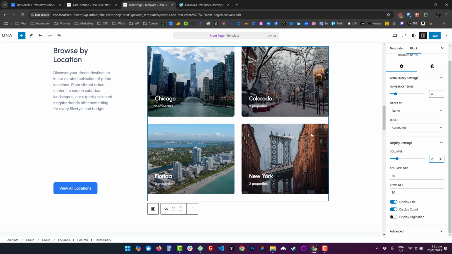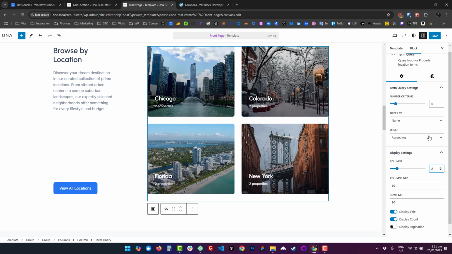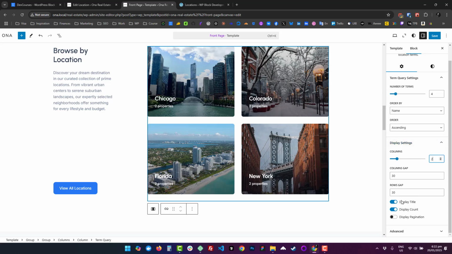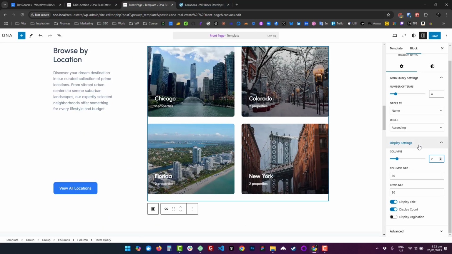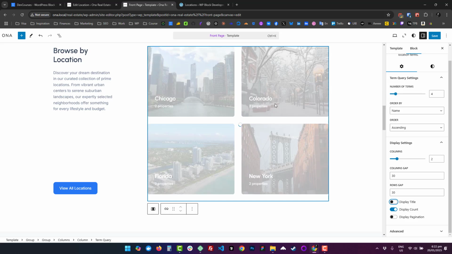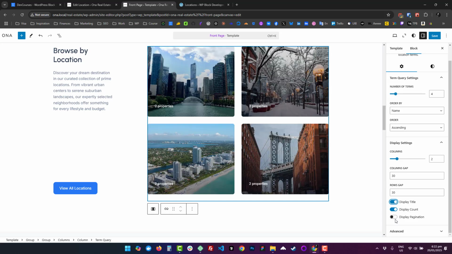We'll talk about the benefits of this and why we need to use a dynamic block here. Then we also have some basic settings like column gap and display title. This should already be familiar to you if you finished the previous module where we built a slider. These are pretty simple generic toggles that we can control, basically to display the title.